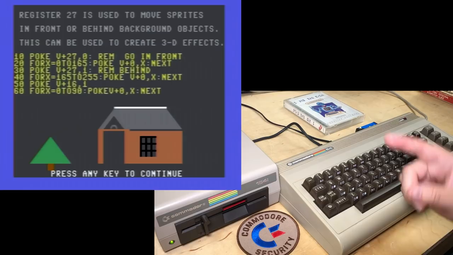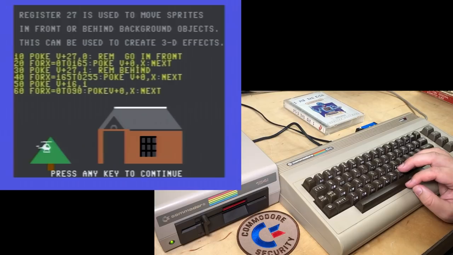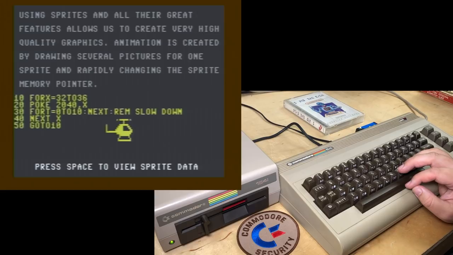Register 27 is used to move sprites in front of or behind background objects. Yes, this can be used to create 3D effects. You actually have control over whether the sprite is in front of or behind background objects, but only the foreground color and one of the two multicolor ones. Okay, so there's the helicopter in front of and behind. Using sprites and all their great features allows us to create very high quality graphics.